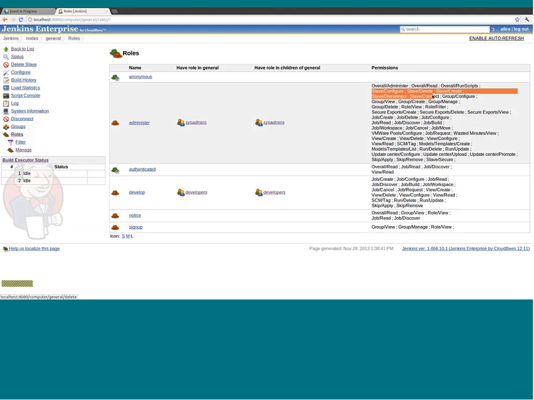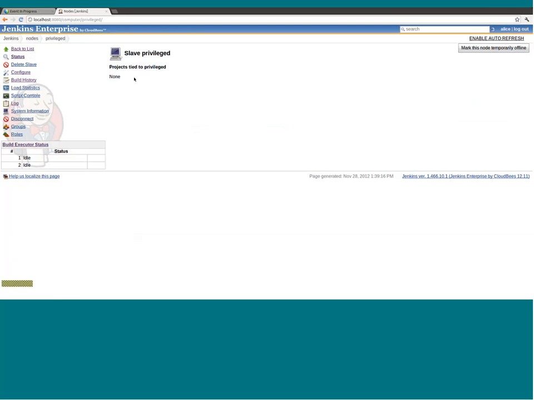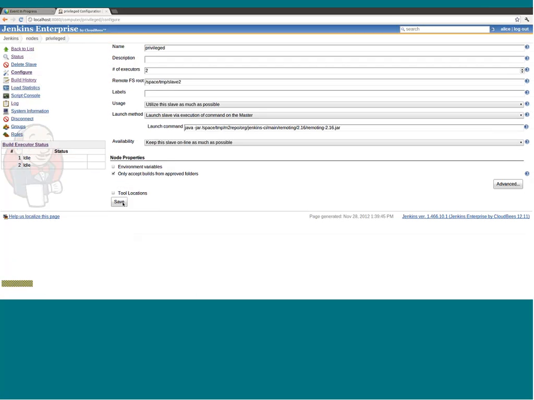So if you want to prevent arbitrary people from running jobs on a particular slave, then you have to do something else. And this is another feature of Jenkins Enterprise. So let's pretend we have a slave called privileged. This might either be an expensive piece of hardware that we don't want just anyone running builds on, or it might be a computer that has a predefined connection to a secure database or has some passwords on it. So it wouldn't be secure to let just anyone run builds on it. So how can we prevent arbitrary people from running builds whenever they like on the slave? We have to configure it and say only accept builds from approved folders.